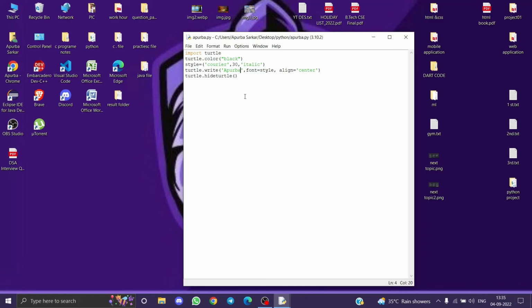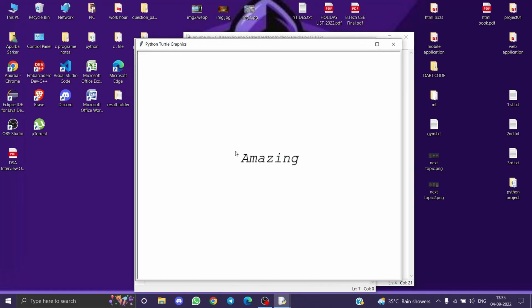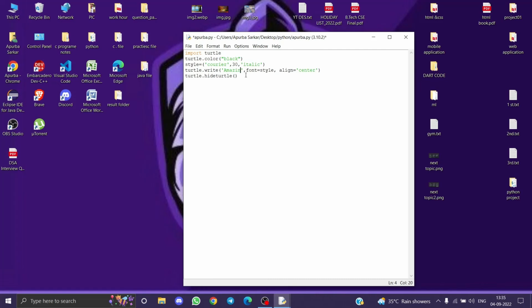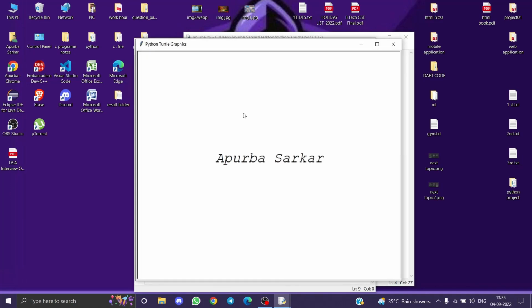If you want to change over here, amazing, save it and run the module, you will get the desired output. Okay, next you can change to Apurva Sarkar, save it, run it.